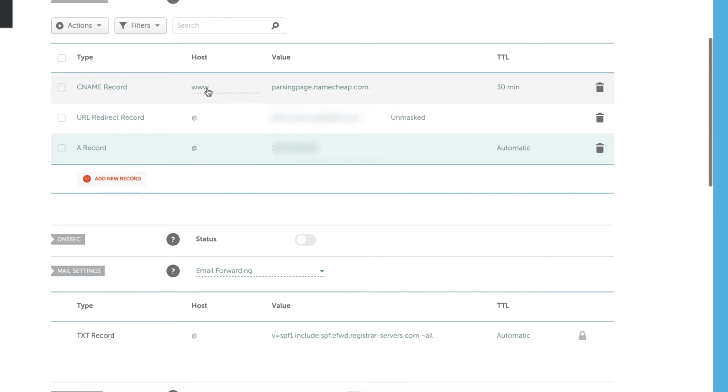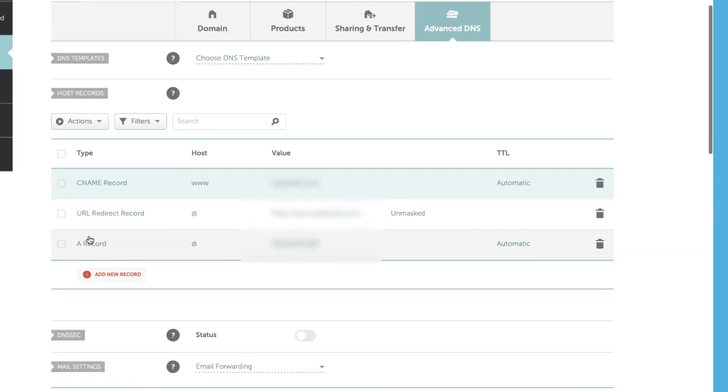Now this already has a www record in here, but it goes to the wrong place. So I want to make sure this goes to the domain name of this website. And now you can see I have an A record and a CNAME record with www.